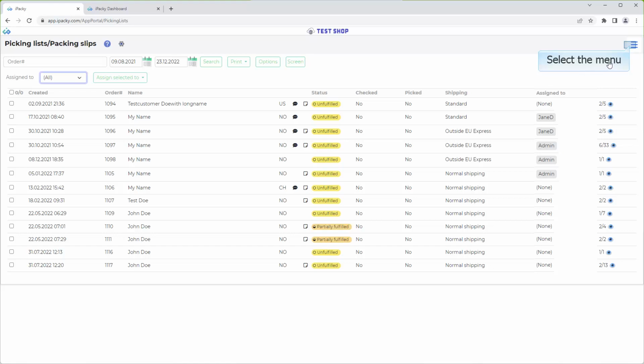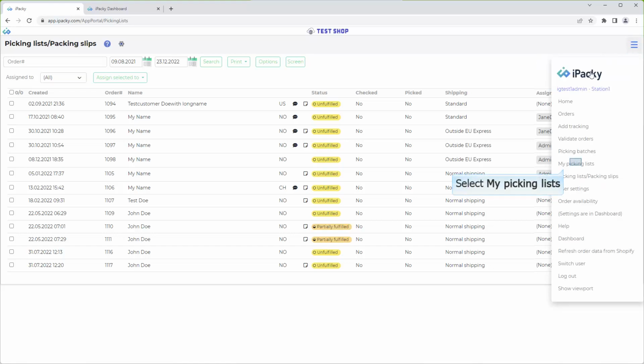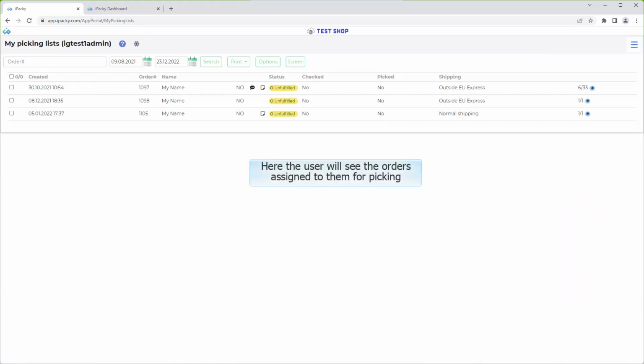Select the menu. Select My Picking Lists. Here the user will see the orders assigned to them for picking.